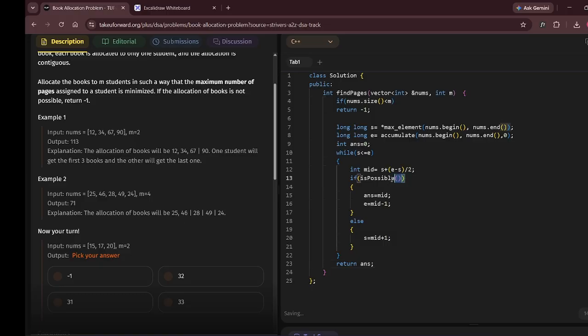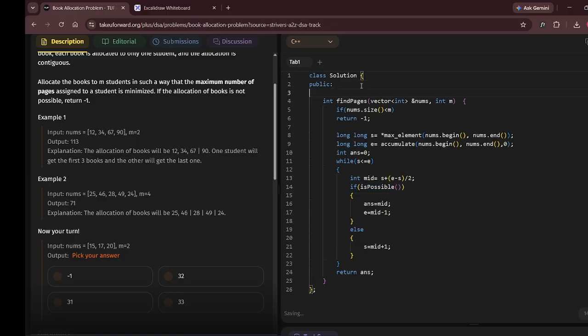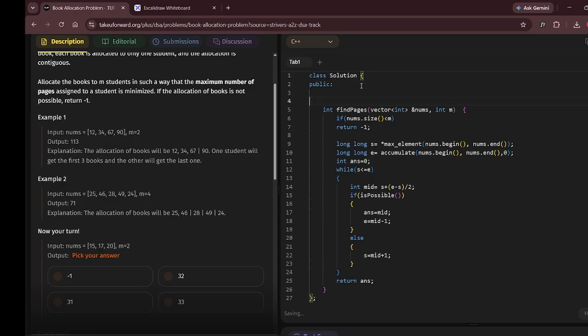Now this function, isPossible, that we are writing is going to be the main thing, it will contain the main logic. So let's try this. The parameters which I'm going to add here are nums, then I'll be taking the mid variable, int mid, and then int m, which is the number of students.